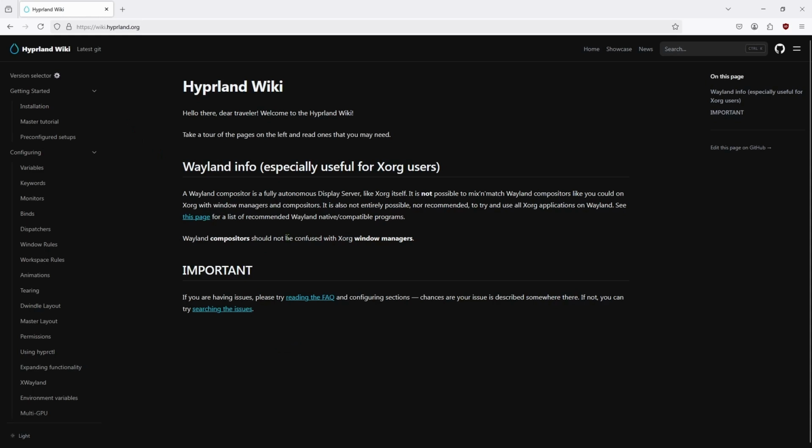Hyprland's wiki page can be found at wiki.hyprland.org. Links to sections of the wiki are constantly mentioned in the main configuration file and in the output of the various logs and startup options too. The landing page is speaking to Xorg users and mentions that Wayland compositors should not be confused with Xorg window managers, just so you know.